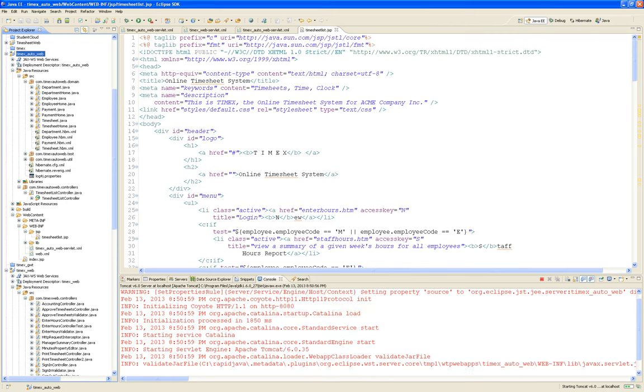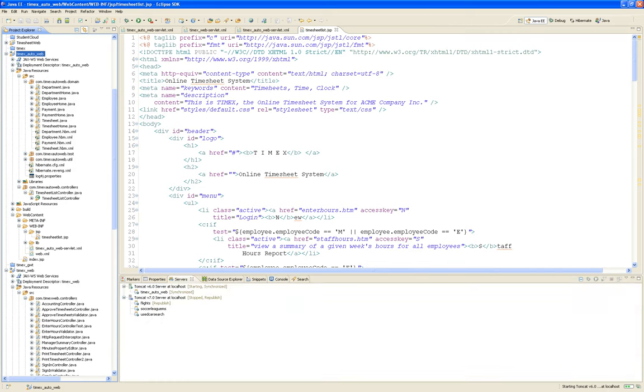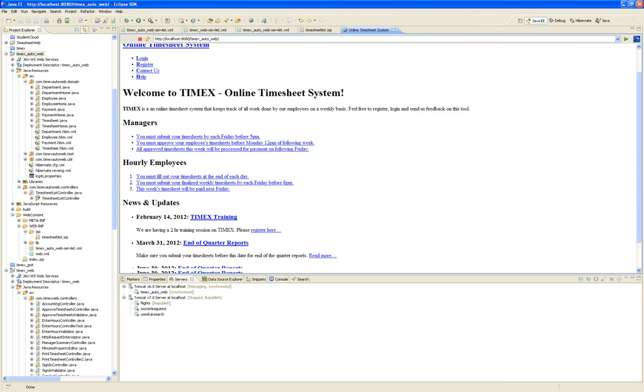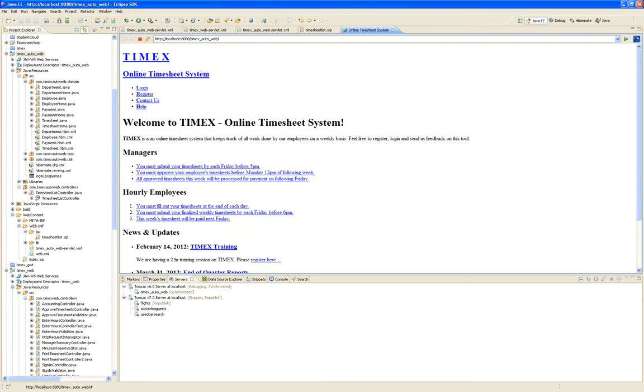And this is the project running. Eek. It looks awful. Why? Very simple. Because it's trying to render index.jsp, that's the welcome page, homepage, with no cascading style sheets whatsoever.